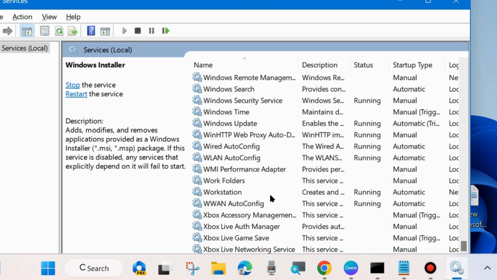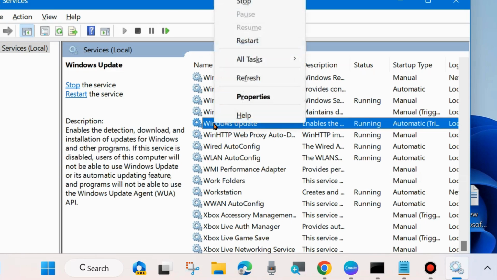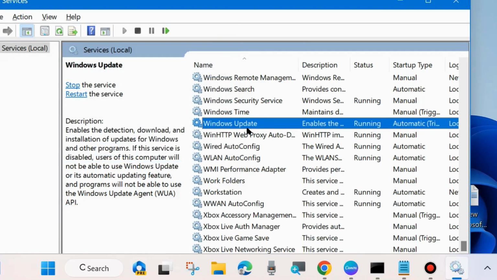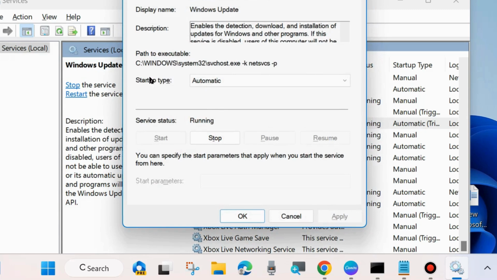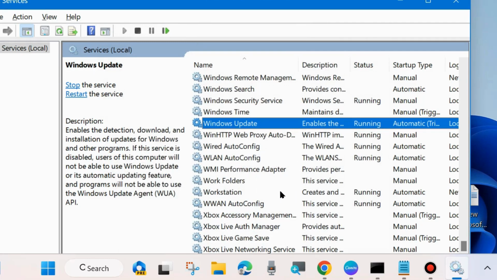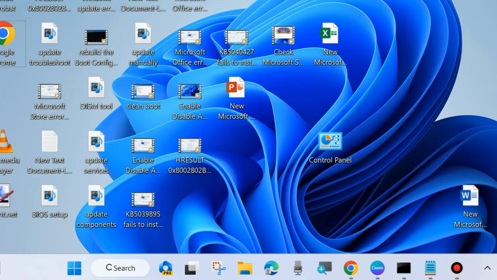And the last one is Windows Update service. Right click on it and choose restart. Double click on it to open its properties and set the startup type as automatic. Finally click on apply and OK to save the changes. Restart your system and check whether your update installs or not. If not, go to the next fix.